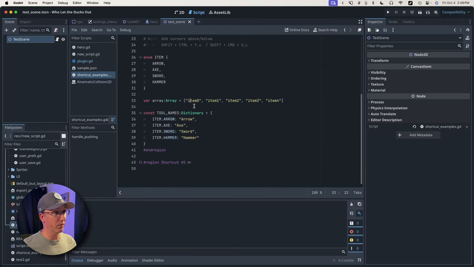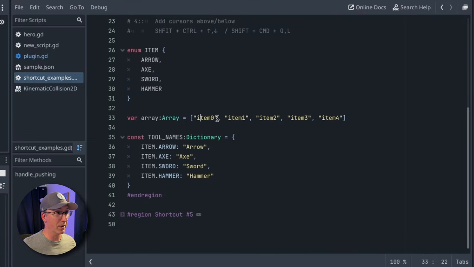If you want to get fancy, you can combine some of these for some quick formatting. So I'm going to select this comma and space.